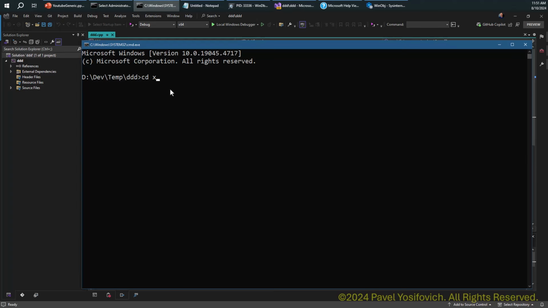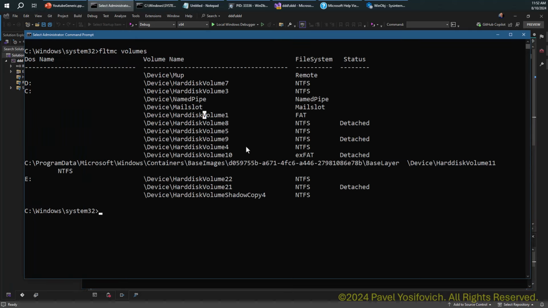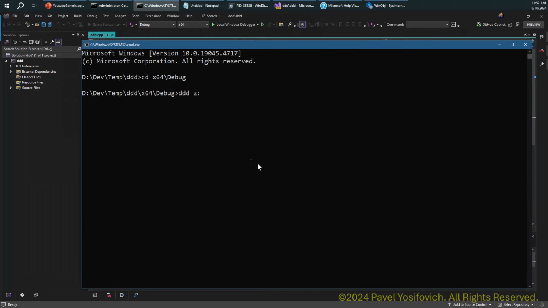So let's go to x64 debug and do the DDD. So here's DDD. Let's take a drive like a Z, why not? Z is available on my system. And let's go to FLTMC and select the volume here. Let's use this volume. I'm going to copy the path like so and hit enter. And it says success. Great.